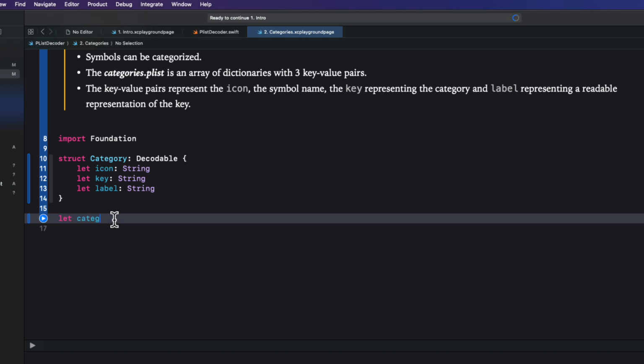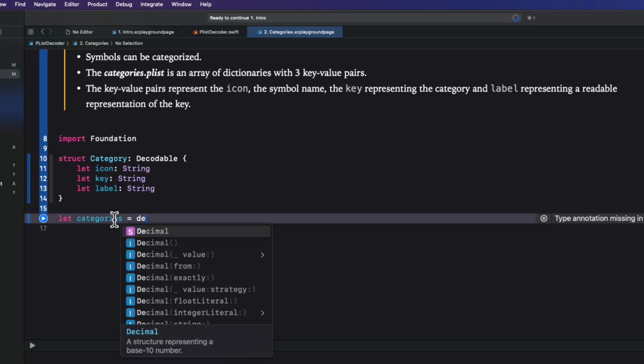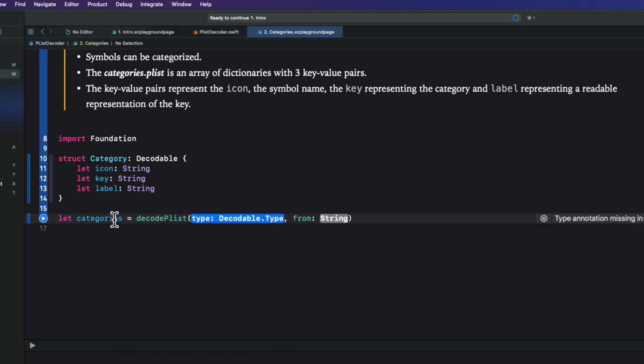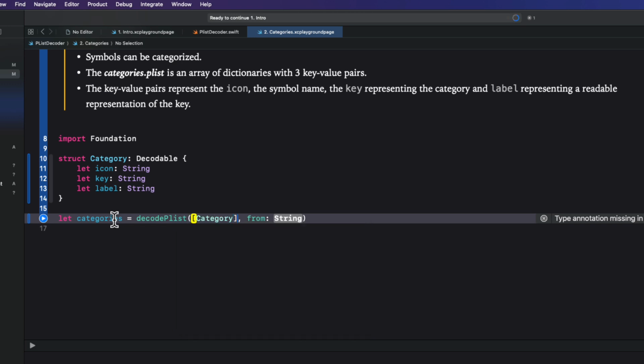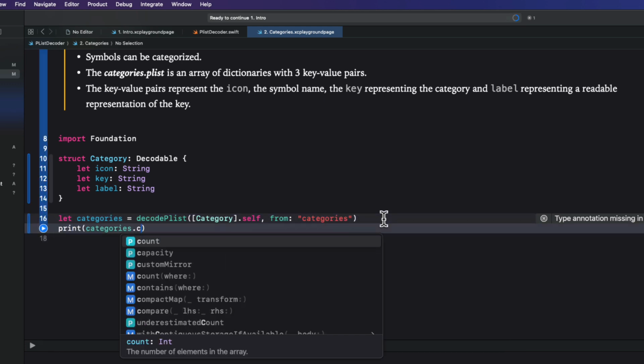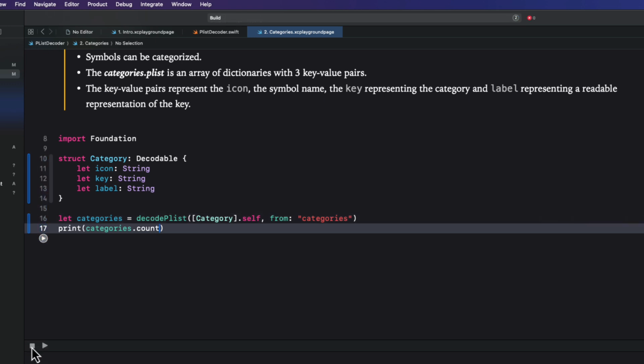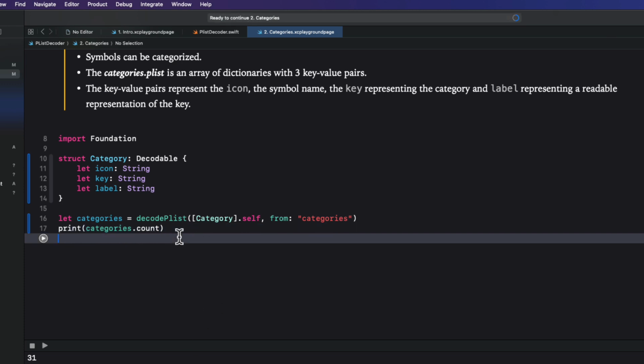Next, we can use our decoder function to decode our plist into an array of category that we can call categories. So we'll let categories equal the decode plist, where the type is an array of category .self from the plist that has the name categories without the extension. Now if I print categories.count after this, I can run the playground and I can see that there are 31 categories printed to the console.